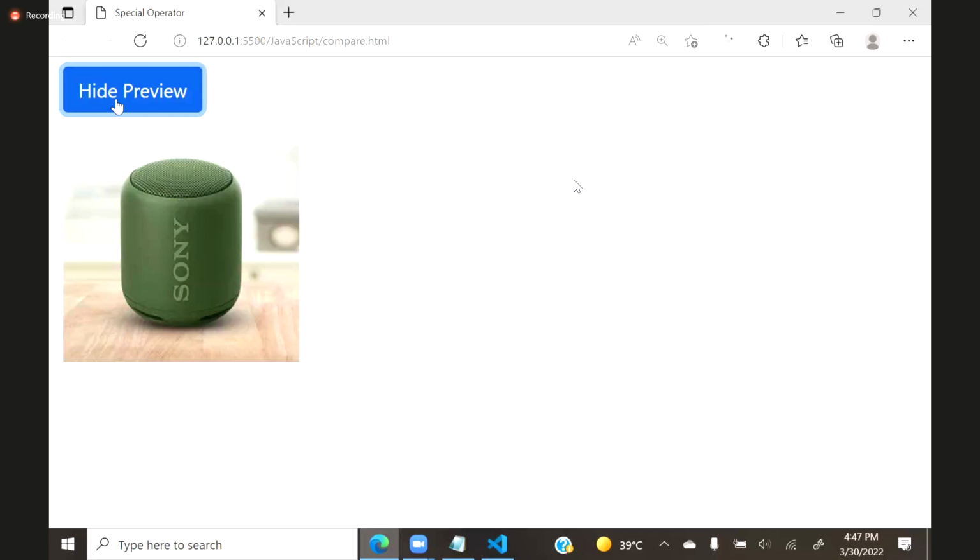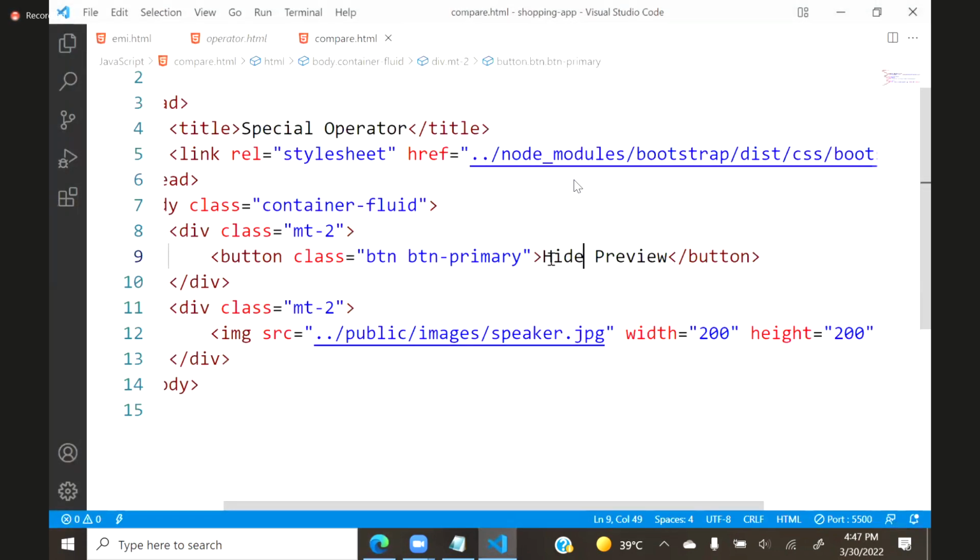That means in hidden state, the button title should be different. In display state, it should be different. The button should change its value. That means the button text should change. It's your wish. You can change the entire text, or you can change only the word hide or show. You can change the entire sentence, or keep any specific part. For example, first I will show you how it can toggle, how it can work.